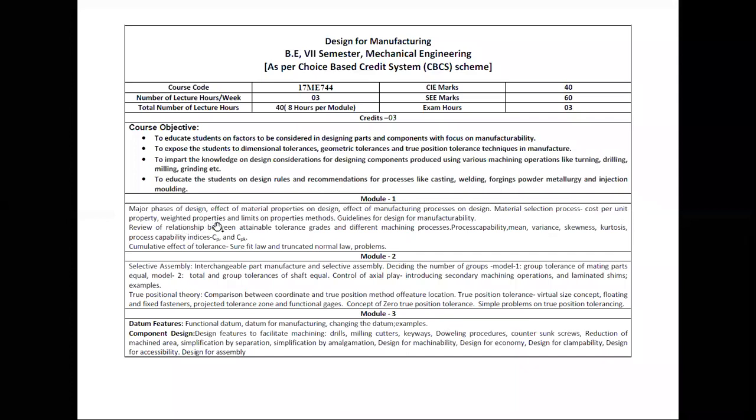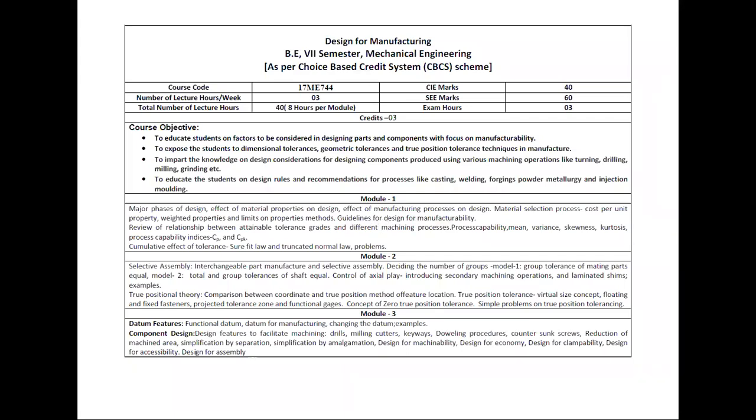And similarly, the weighted properties and limits of properties methods you will study in this module, and guidelines for design for manufacturing. Guidelines are provided in this. You're going to study how design for manufacturing is done, and the review of the relationship between attainable tolerance grade. As we have already discussed tolerance, here he is talking about the attainable. Different types of tolerances we will get, but they should be attainable. Attainable tolerance grades and different machining processes will be studied.